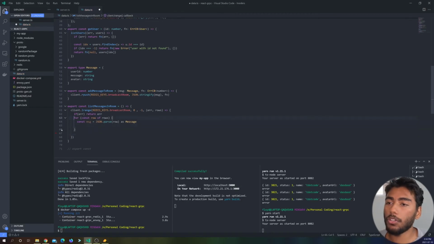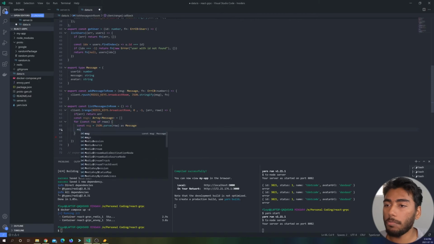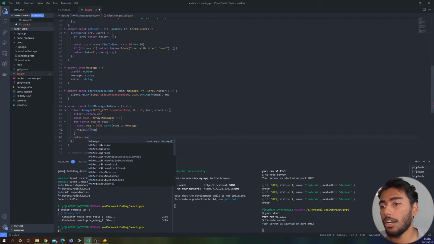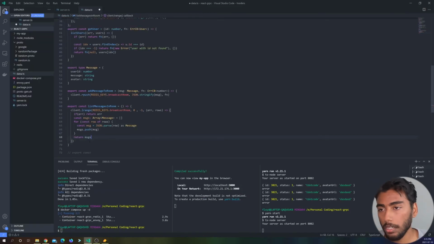So now I want to have a list of messages. So I will say const messages is equal to an array, but I will initialize its type as array message. Cool. So now we just have to do messages.push message. So now we got our messages over here. And finally, after that, we just return our messages. Cool. Let's see, property push does not exist on type message, but it's not, it's on type messages. So that fixes that.